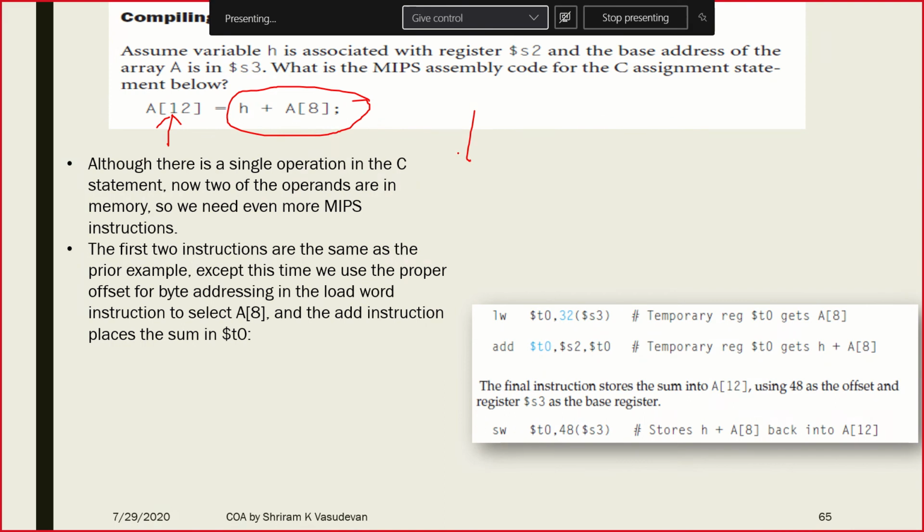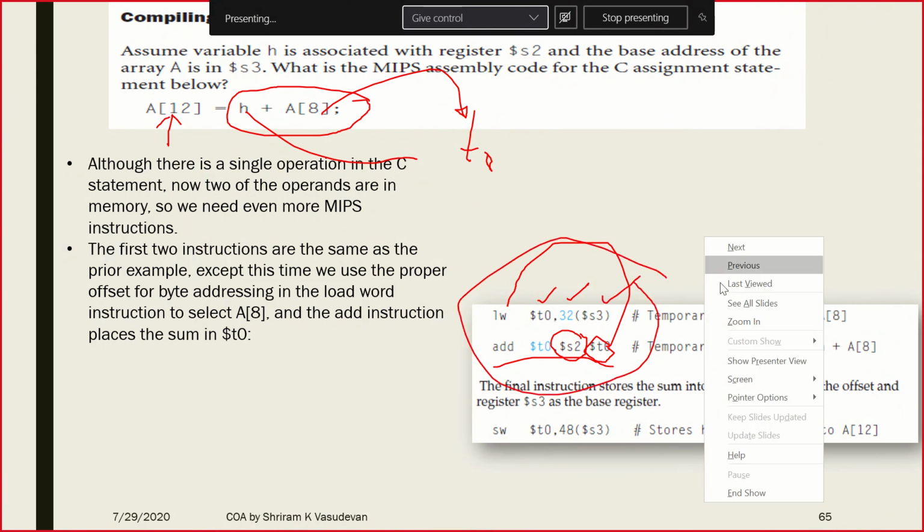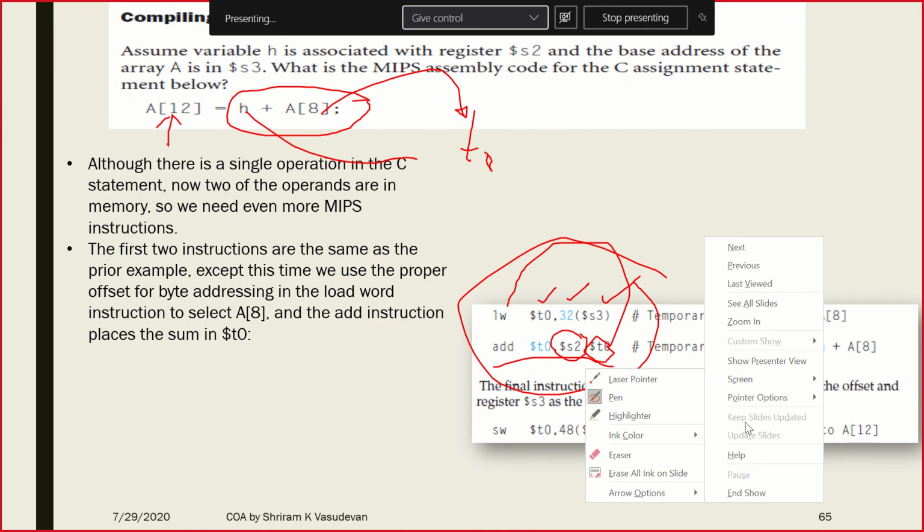I need to have a temporary register as usual, T0, which is containing the content of this. We assume that way, and H has to be added to it. So the first step is to add T0 comma S2 comma T0, because S2 is the one that is connected to the H, but T0 is not loaded appropriately. So I need to go with the load word command, and it is a of 8. So load word T0 comma 32, which is nothing but 8 into 4, with S3 having the base address. This step is clear. This is the same step that we did in the previous question, but the question is different.